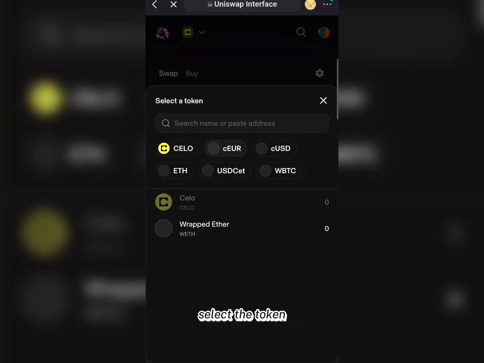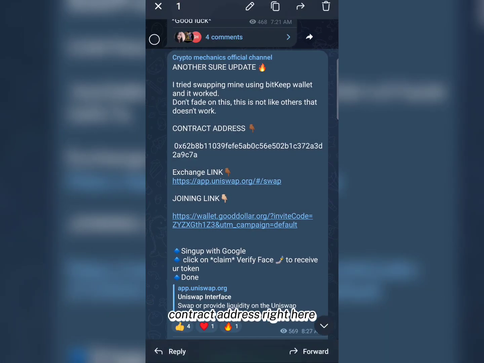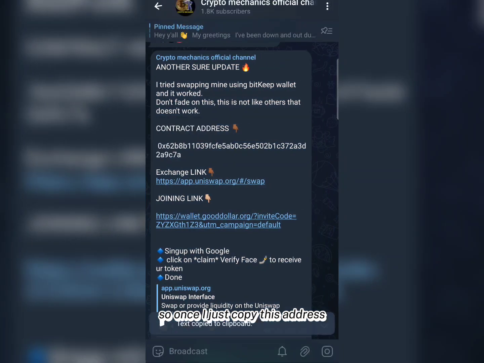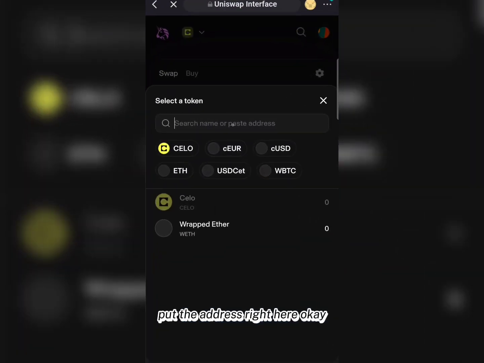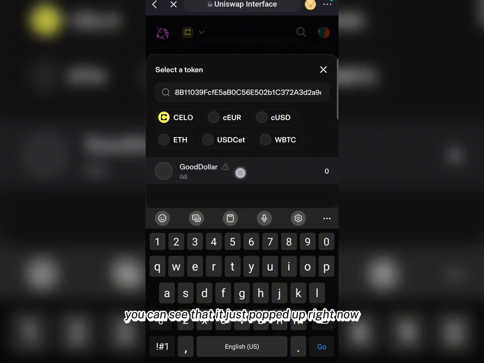I'm going to be asked to select the token I want to exchange to. I will go back to my Telegram channel like this. Then I will copy this contract address right here. Once I copy this address, I will go back and put the address right here. You can see that it just popped up right now. I will select it like this.